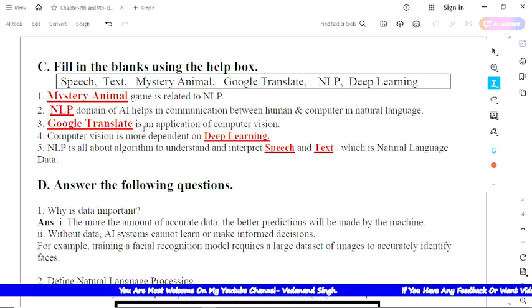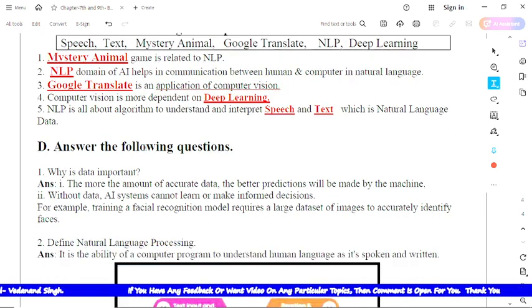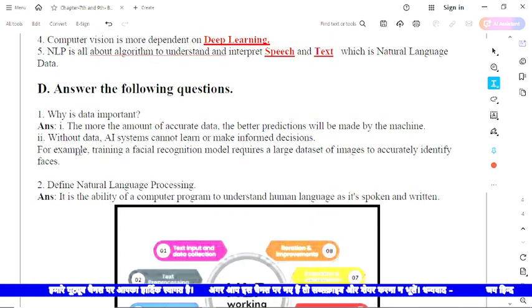Now the next is, dash is an application of computer vision, meaning we have to find out that Google Translate is an application of computer vision. Now the next is, computer vision is more dependent on dash, meaning deep learning. Computer vision is totally dependent upon deep learning. Now the next is, natural language processing is all about algorithms to understand the speech and text which is natural language data. Okay, this is the last one. Now we come to the question answers.